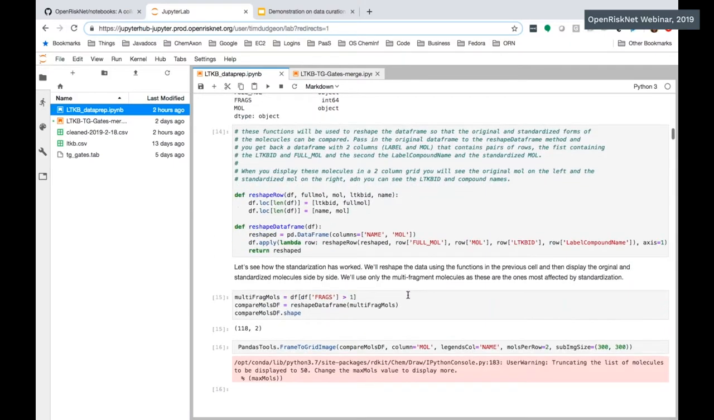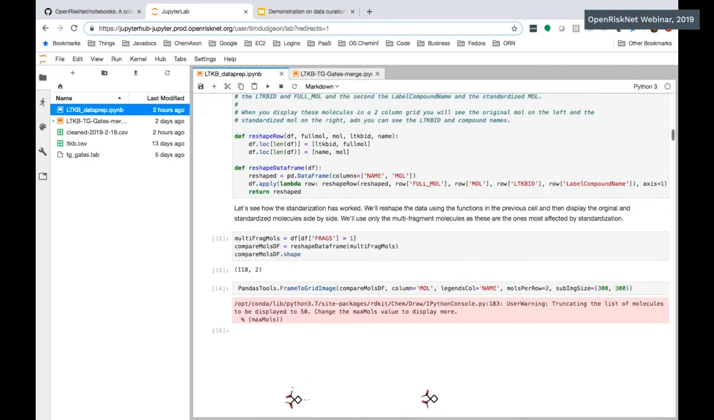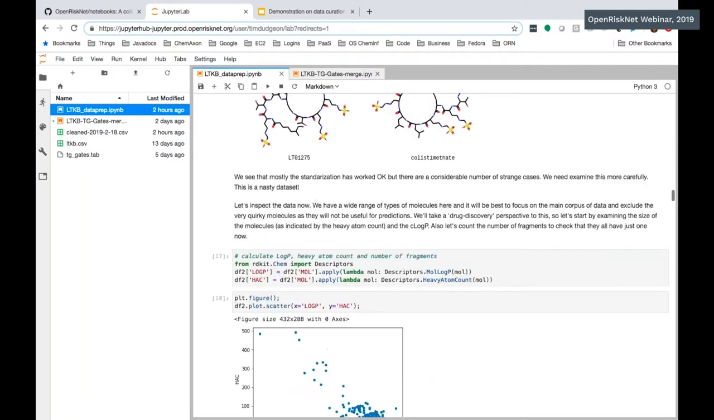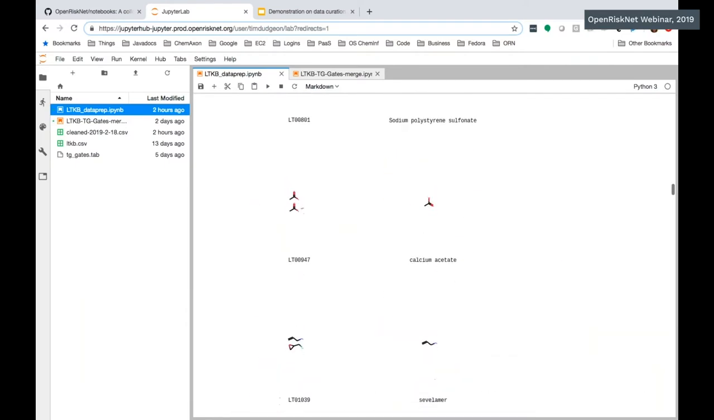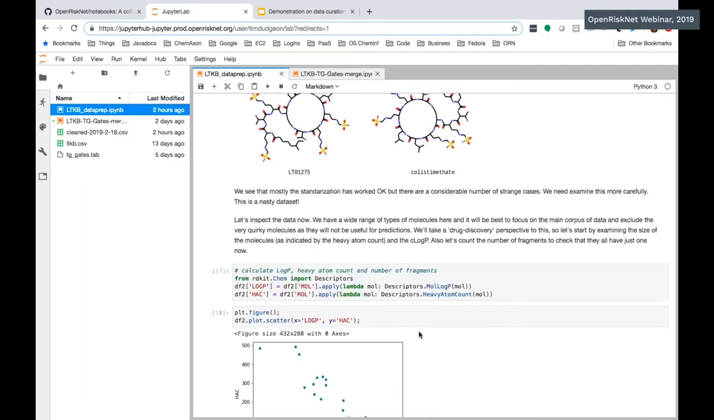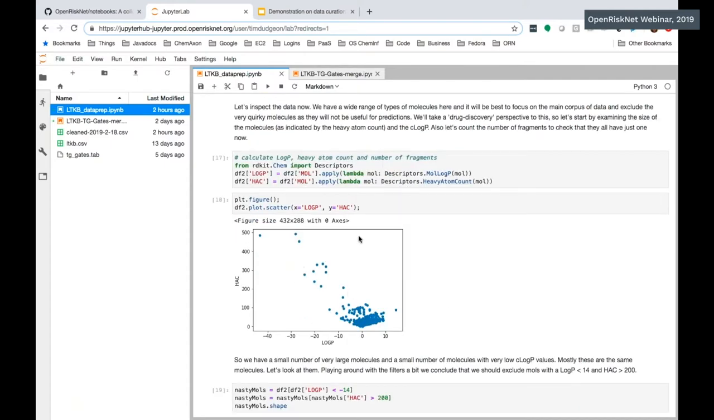And then to skip things over a bit, we can look at some of these. These are some of the structures in the data set, and we can see a very wide range of molecules. Some are very small, some are very big. And that gives us a bit of concern because the machine learning algorithms we're going to want to apply are probably going to be based around chemical descriptors that are normally based around drug-like molecules. And some of these really big or really small molecules may not really apply so well. So let's explore this data a bit.